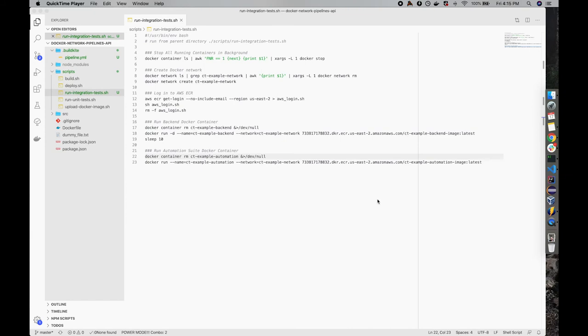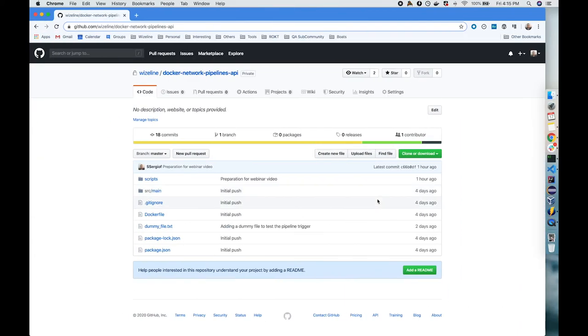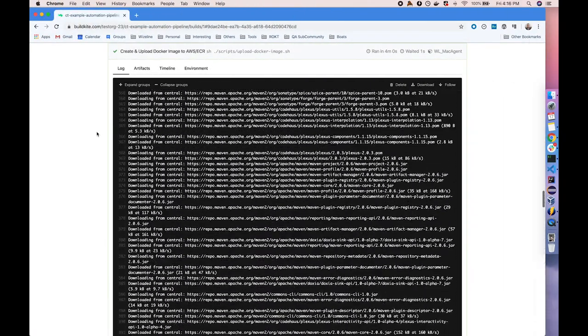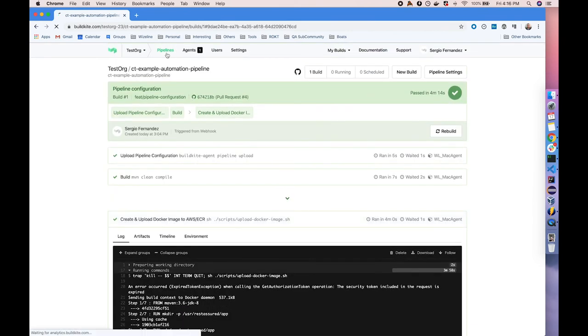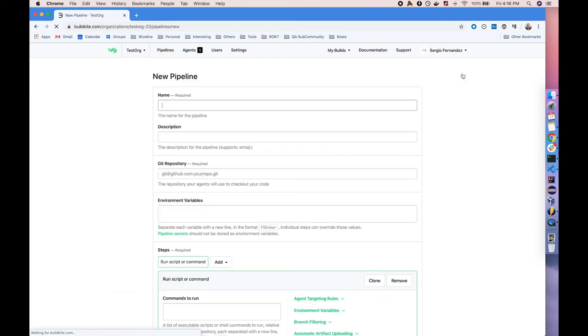Now that we have the pipeline configuration created on the backend project, now we need to create the pipeline in BuildKite. So in order to do that, we are going to come back to our BuildKite account. We are going to navigate to pipelines, the similar way we did it for the automation pipeline. And we are going to create a new pipeline for our project.